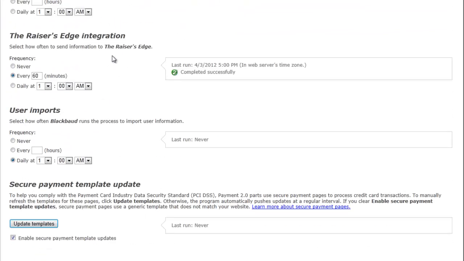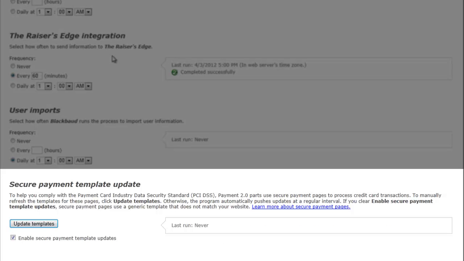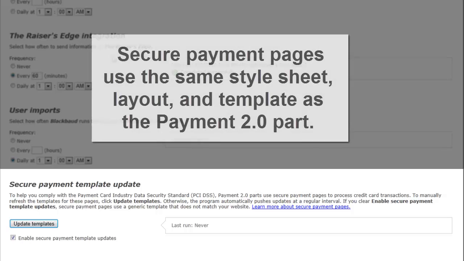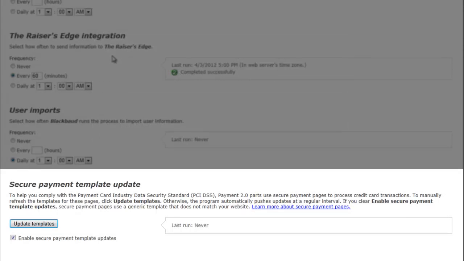In addition, a new Secure Payment Template Update setting now appears on the tab. You use this setting to update the style sheet, layout, and template for the secure payment pages that process payments for Payment 2.0 parts. Previously, the secure payment pages used a generic template that did not match the rest of your website. Now they use the same style sheet, layout, and template as the Payment 2.0 part, and you can use the Secure Payment Template Update setting to manually update them with the latest changes.